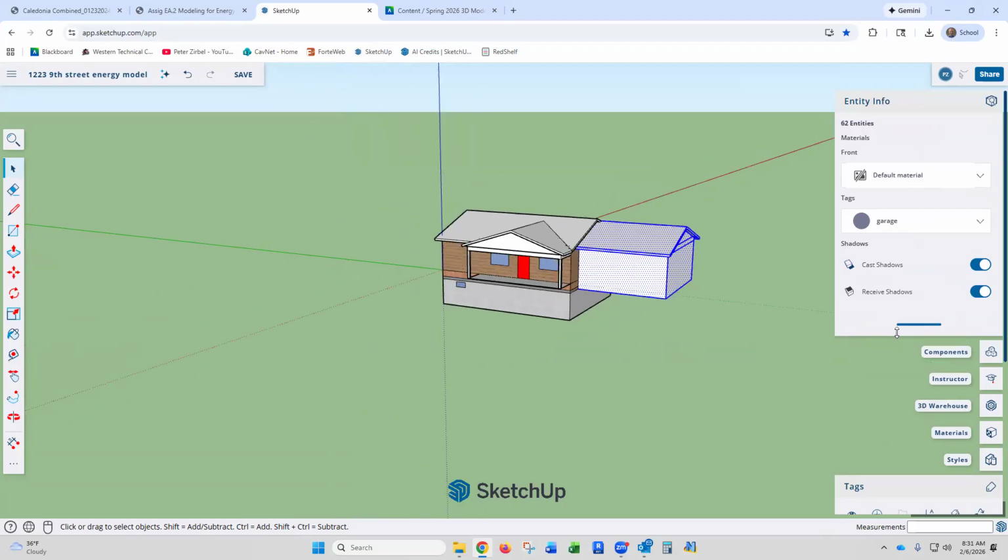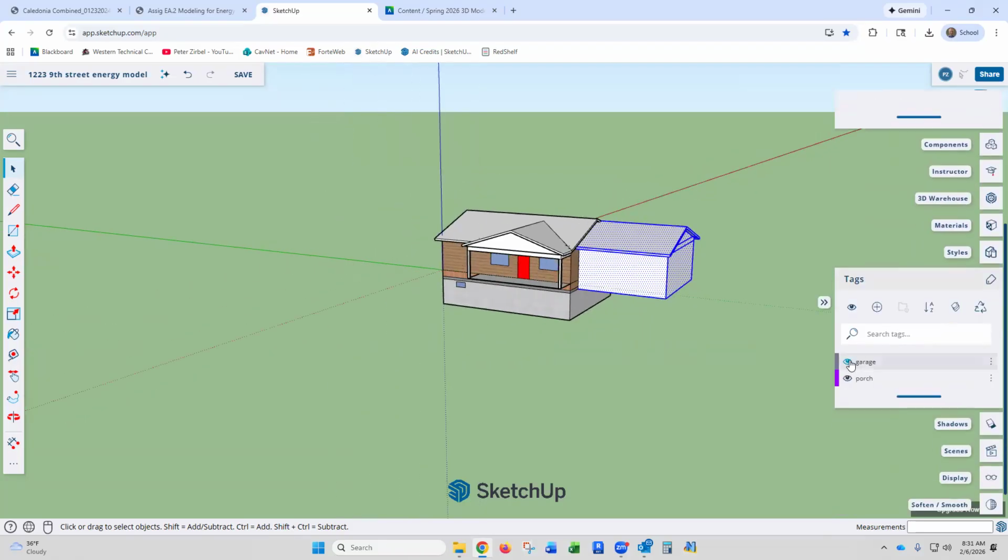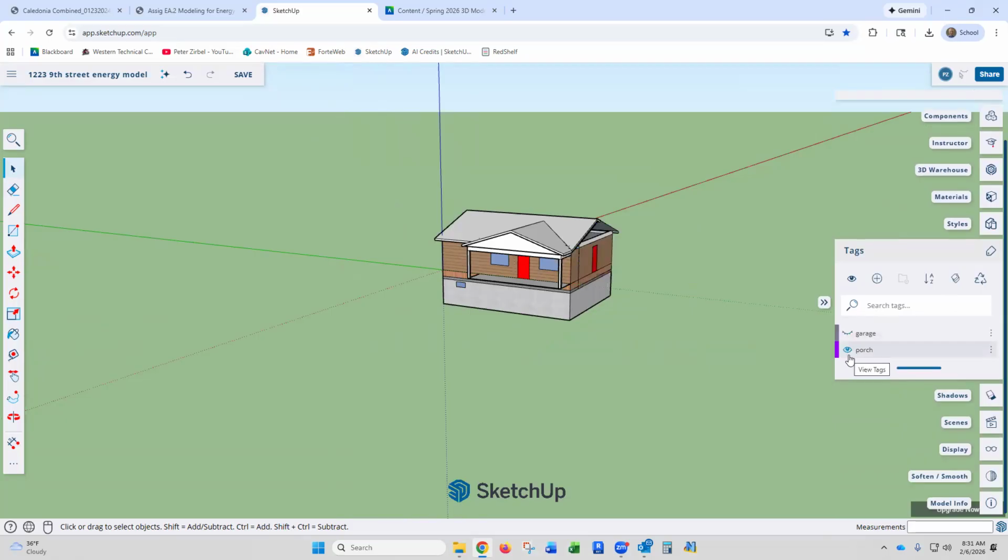Now, the beauty of that is that I can go in there and turn off the garage. Remember, I showed you last time how to hide things temporarily, but that's kind of a pain in the butt to do a lot. So I made it so that I could hide that garage and then I could come in and make sure the door was in the right location and I had the correct materials, as far as energy modeling materials, applied. And I also made one tag for the porch here.